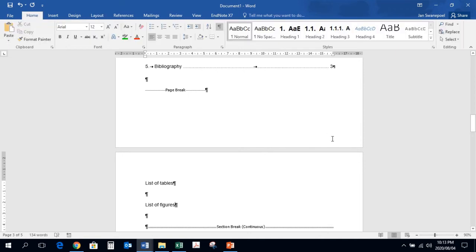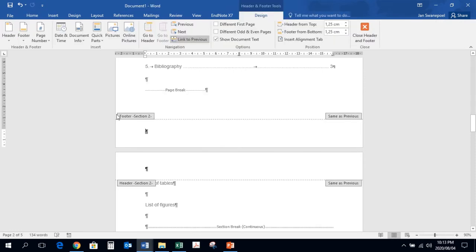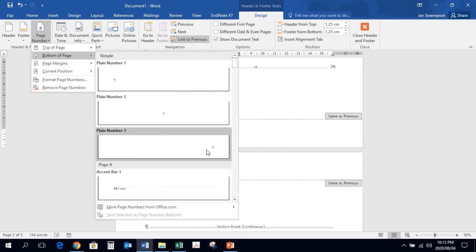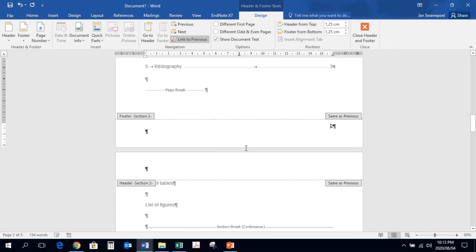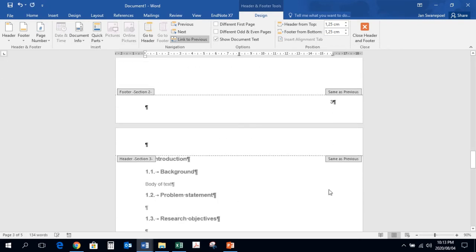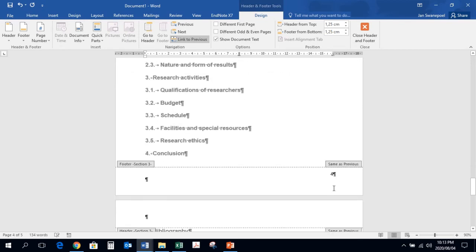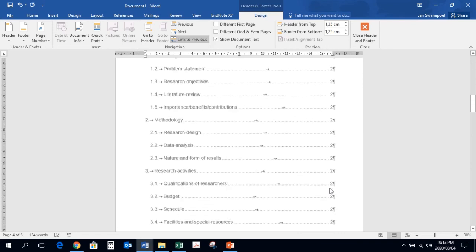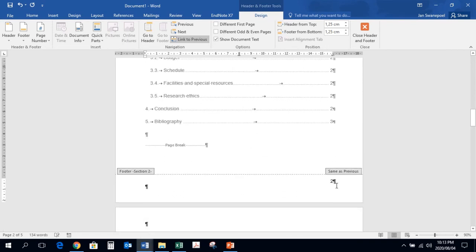So I go there, I double click, and there is my page footer, and it automatically opens this new tab, design of headers and footers. So there I can add a page number at the bottom of the page, or on the right hand side of the page I add a page number there. So there's my page numbers, and now you can see where these page numbers reference back to my table of contents, right? So you can see there's my table of contents, that's on page 2.